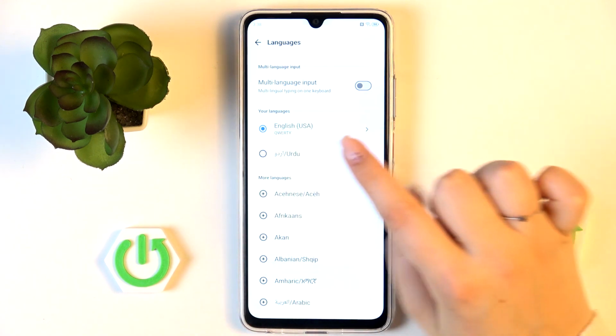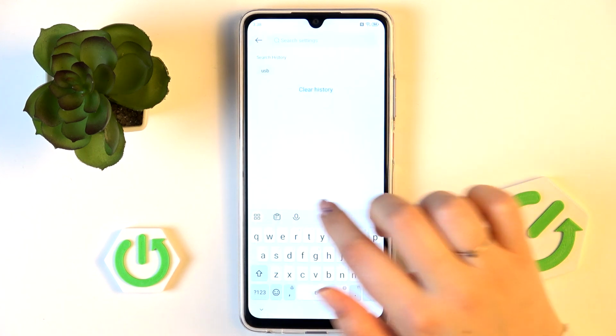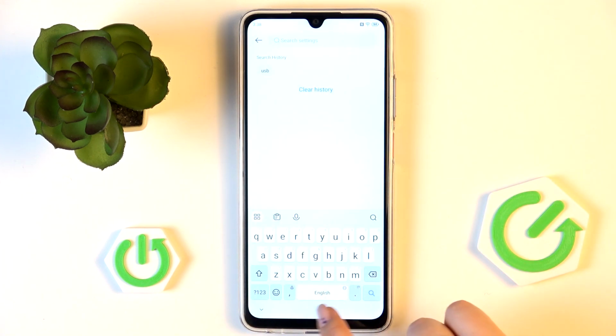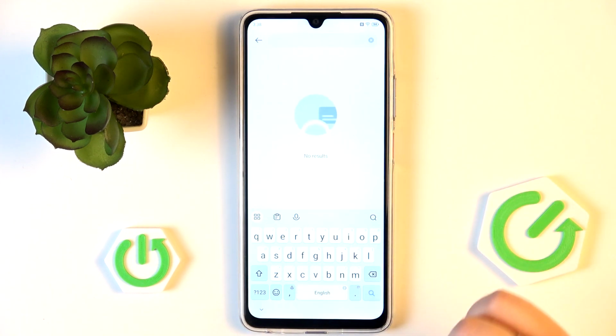So all we have to do is to simply untick the option which we don't want to use. And after getting back to the keyboard now, you can see that still we've got the name of the language we've got currently applied. However, we cannot swipe on the spacebar, which means that we've got only one language applied.